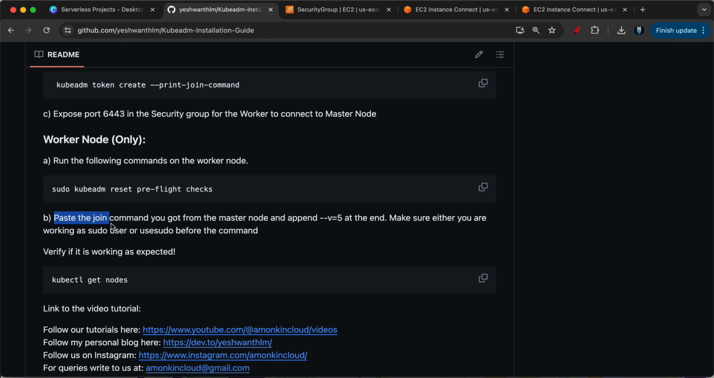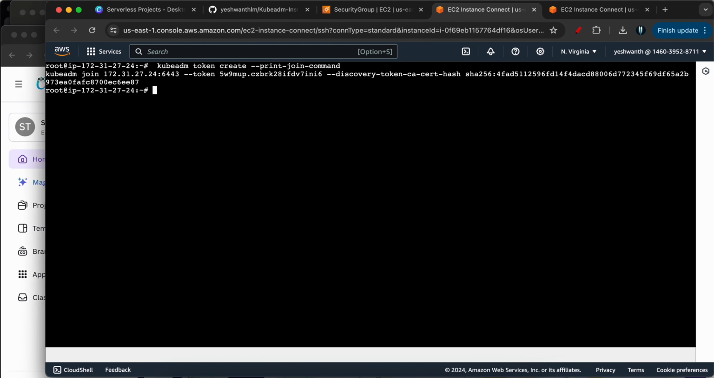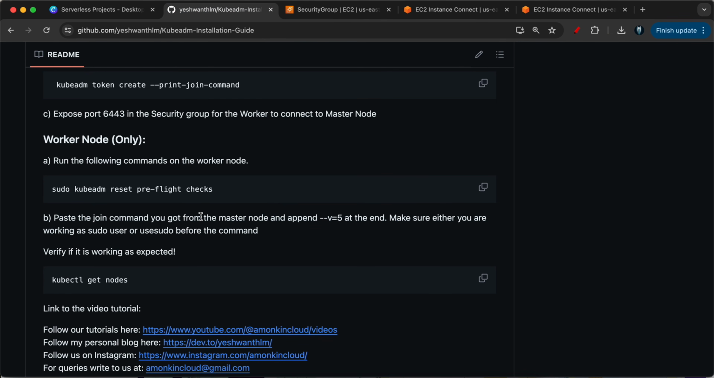Here, if you see, it is asking us to paste the join command you got from the master node and append -v=5 at the end, and make sure either you are working as sudo user or use sudo before the command. Okay, so what they're saying is we need to copy the command or the output that we got in the master node as part of running this Kubeadm token. Along with that, I need to add -v=5 at the end.